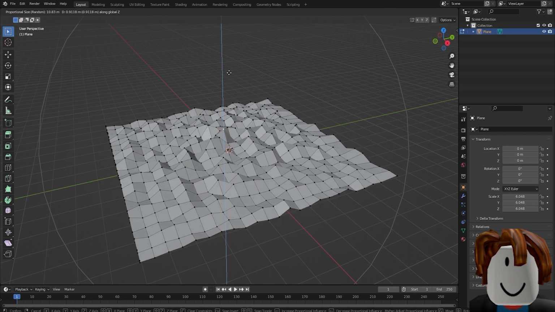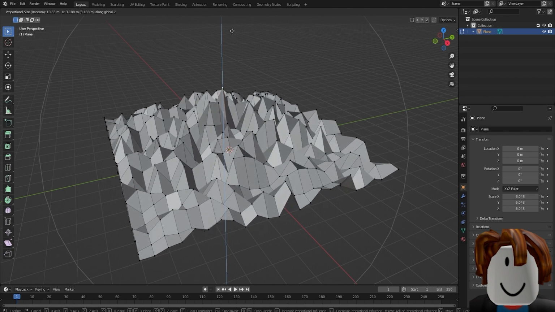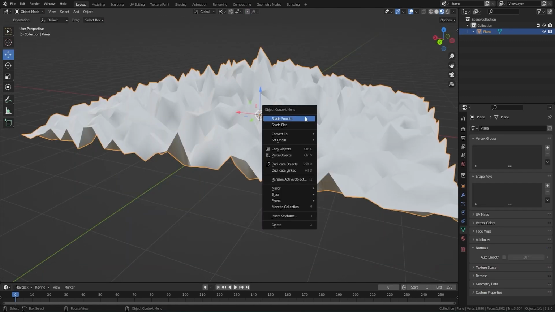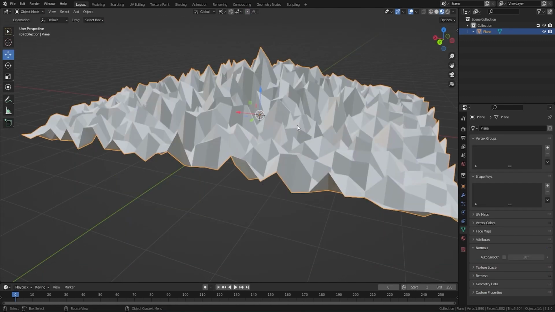Yep, whenever you're happy, just go ahead and click. I'd go a little bit more exaggerated than that. Yep, something like that. Yes. Sweet. Awesome. And now you're gonna press Tab to go into object mode again.